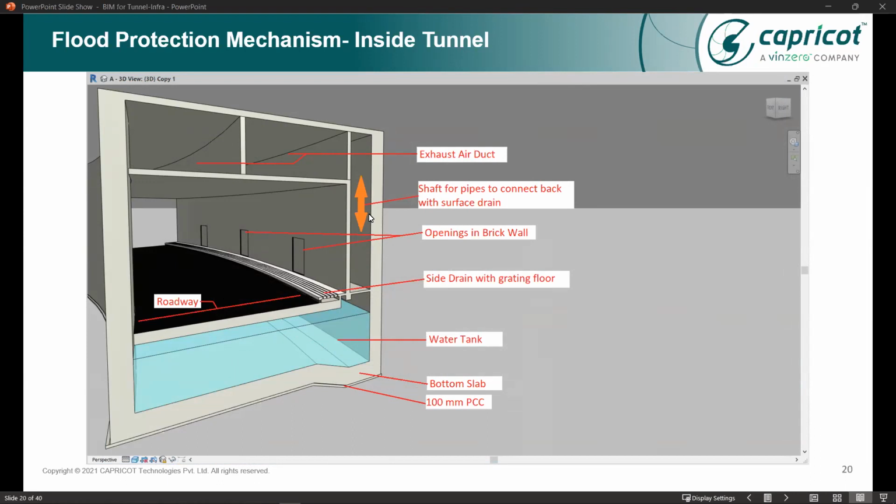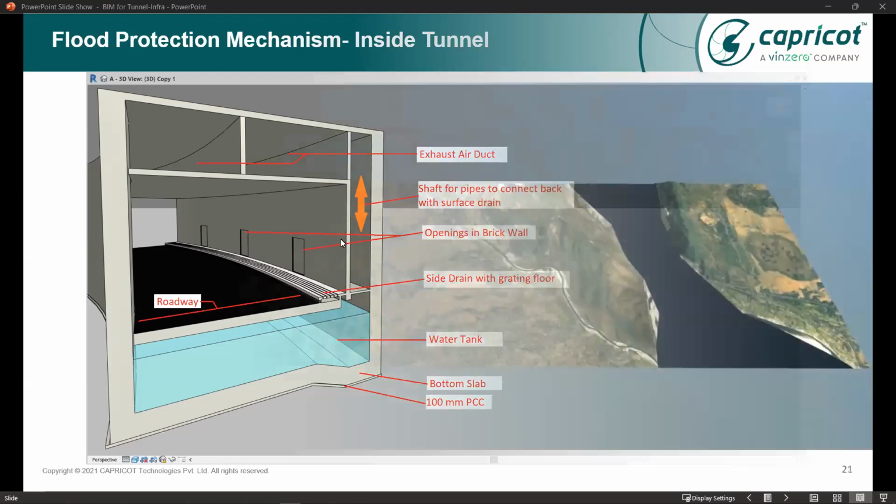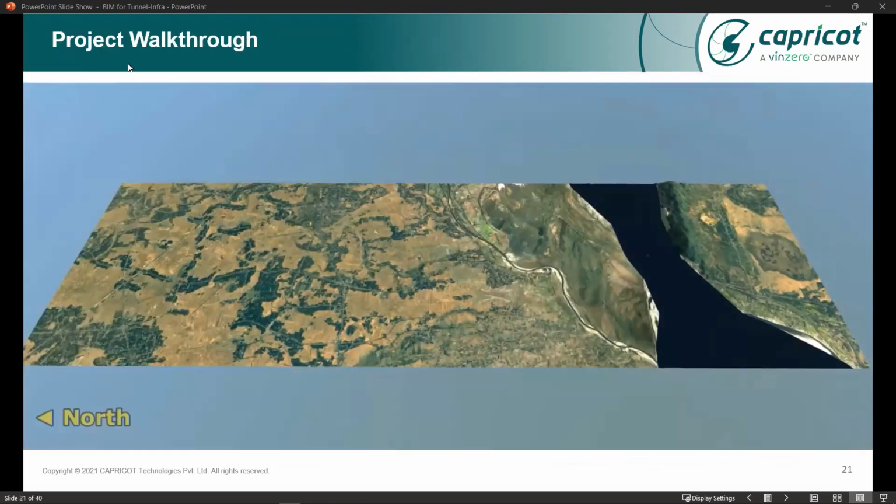But again, as you may notice, this is the shaft which is given for services. Pumps were installed in the water tank, and pipes were installed here, and all of the water is actually taken out from the tunnel. So this is the flood protection mechanism which we did here. I think this is the project walkthrough, which I would like to ask Abid to play.